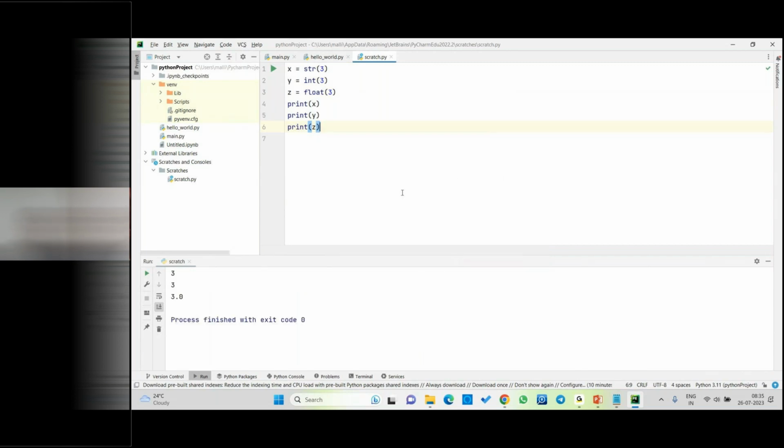See here, actually here we don't see the single quotes or double quotes for the first variable x, but it is a string value, meaning a string variable. x is a string variable, y is an integer variable, and z is a float variable.